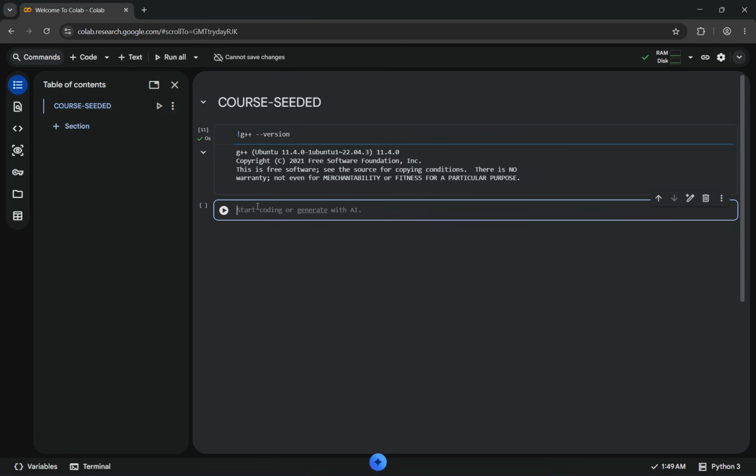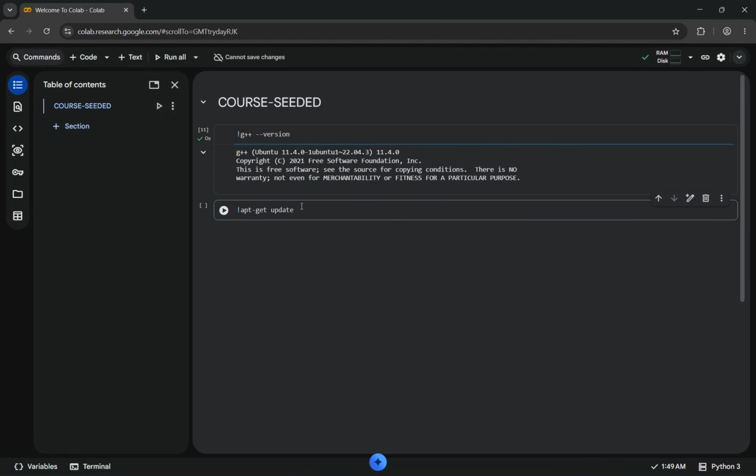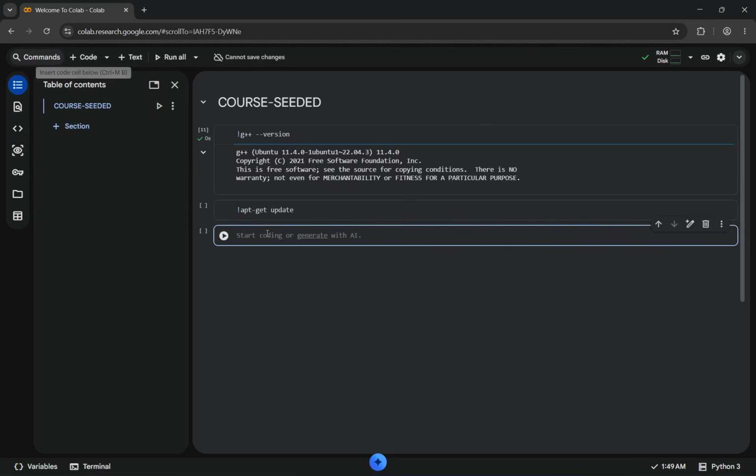Now suppose this shows some error. Then to download it in Google Colab, you can use apt-get update, and after this you can write apt-get install. After doing this, you are giving it permission to install G++ on this Google Colab of your email.